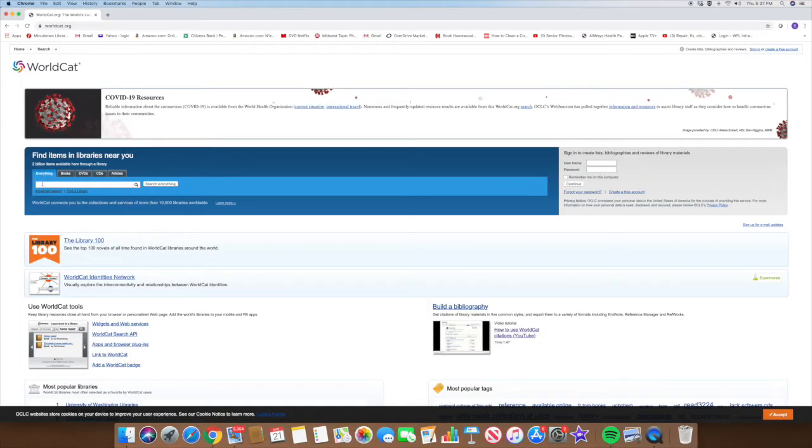There are two ways to access WorldCat. One is with a subscription, and one is free for everyone at worldcat.org. We're going to learn how to use the free version today. On the home page of worldcat.org, you will find a basic search box.